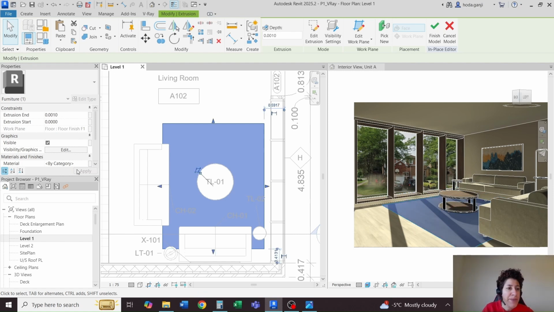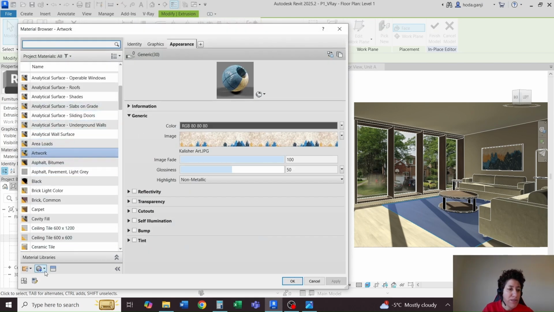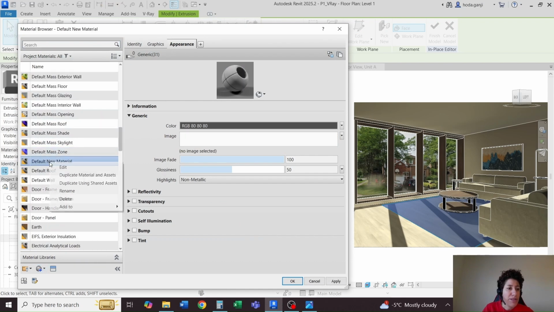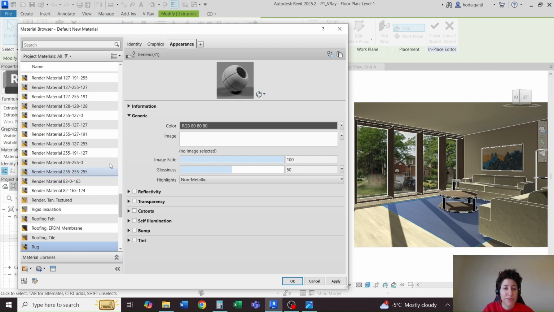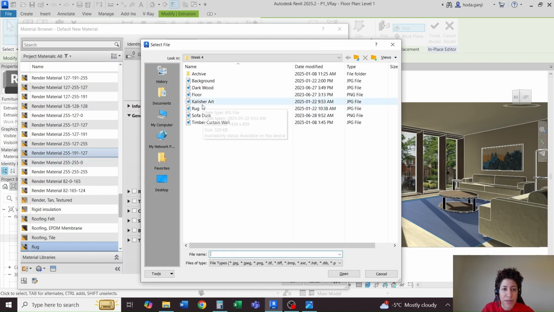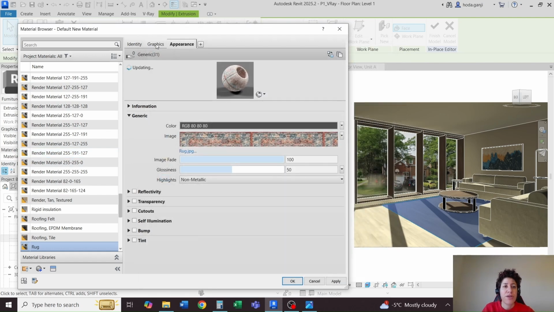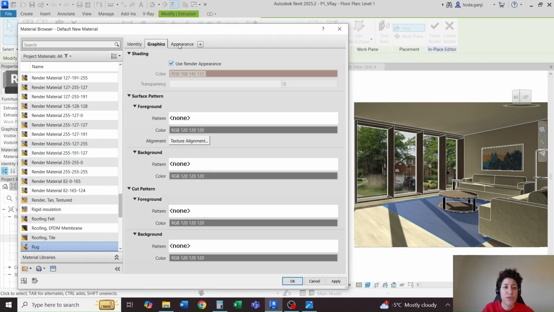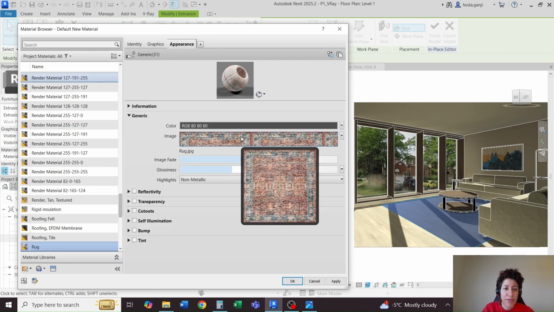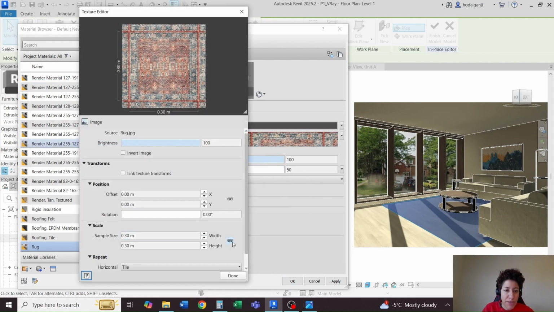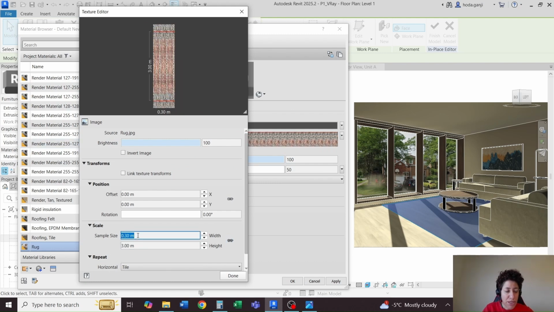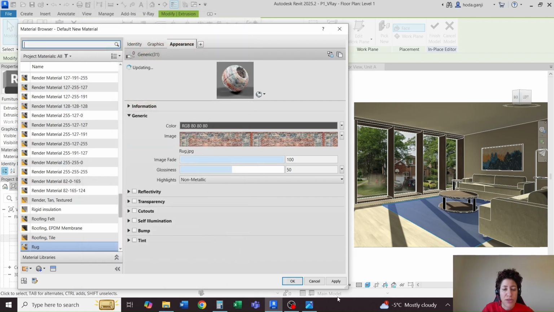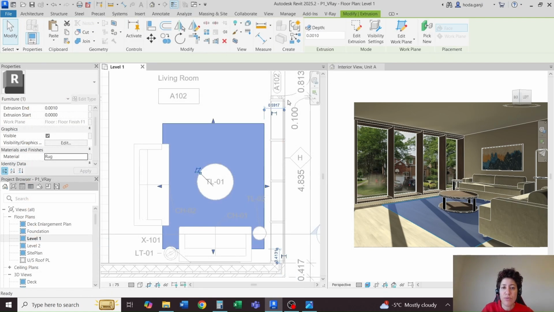I'll hit apply. And to its material, I'll go here to assign a new material. I'm going to rename it as rug. On the appearance, I'll select the rug. For the graphics, I'll check the box for use render appearance. Then I'll go to the material, and to the sample size, I'm going to assign the same values, which is 3 meters and 3.7. Hit done. I'll hit OK. Finish model.